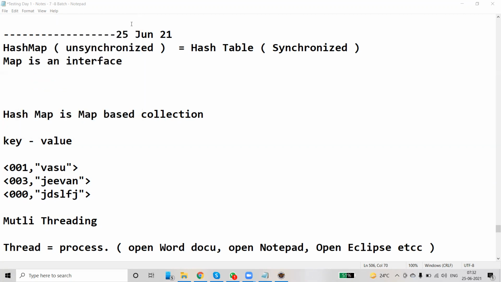Then how do we manage these processes? Suppose I am using a Word document or Eclipse, and another person also tries to use Eclipse. Then it is a deadlock. Until I release the Eclipse resource, the other person cannot use it. We see these concepts in operating systems. Until the current user releases Eclipse, the other person cannot use it. This process is called synchronization.